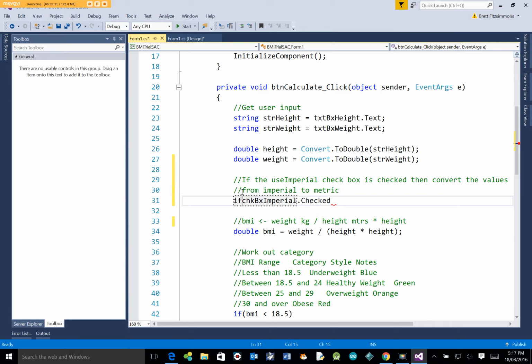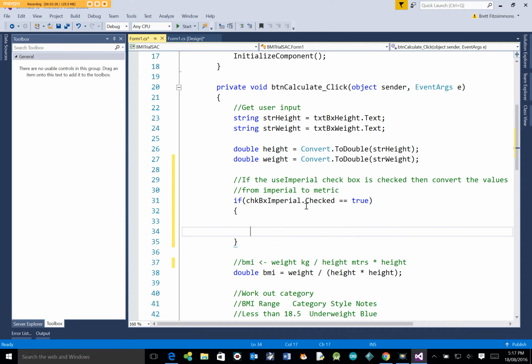So we can put an if statement. If checkbox imperial checked equals true, then we need to do the conversion. So we need to convert. Let's convert feet, we'll do the height first, feet to meters. Oops. Put comments in there so I actually know what I'm doing.